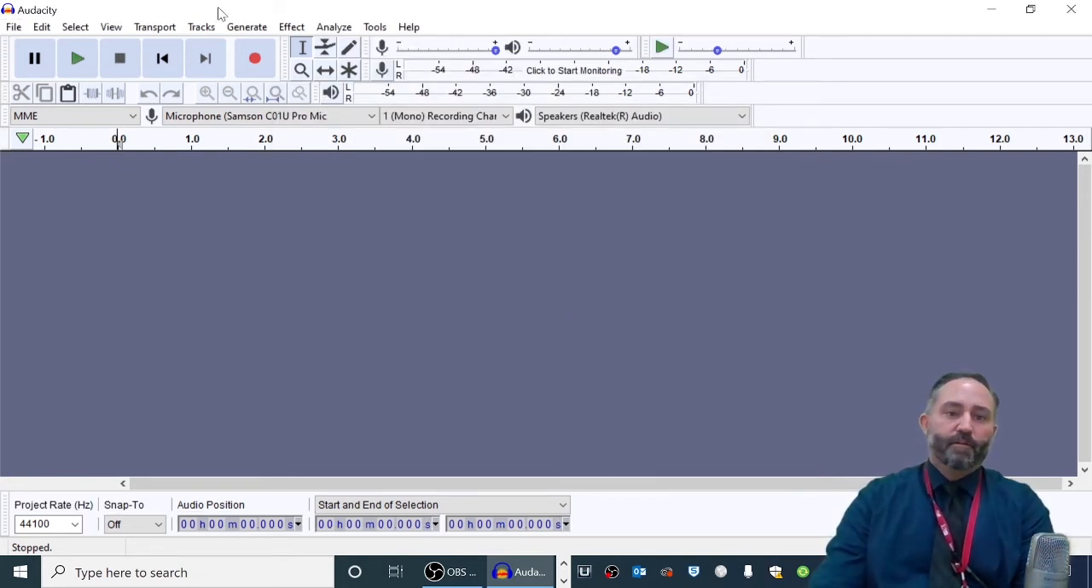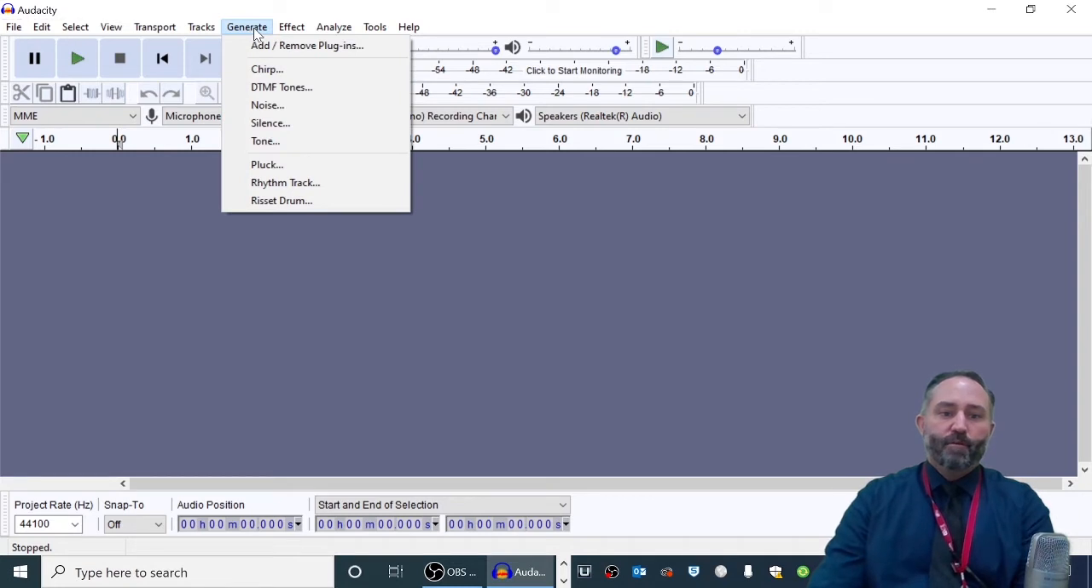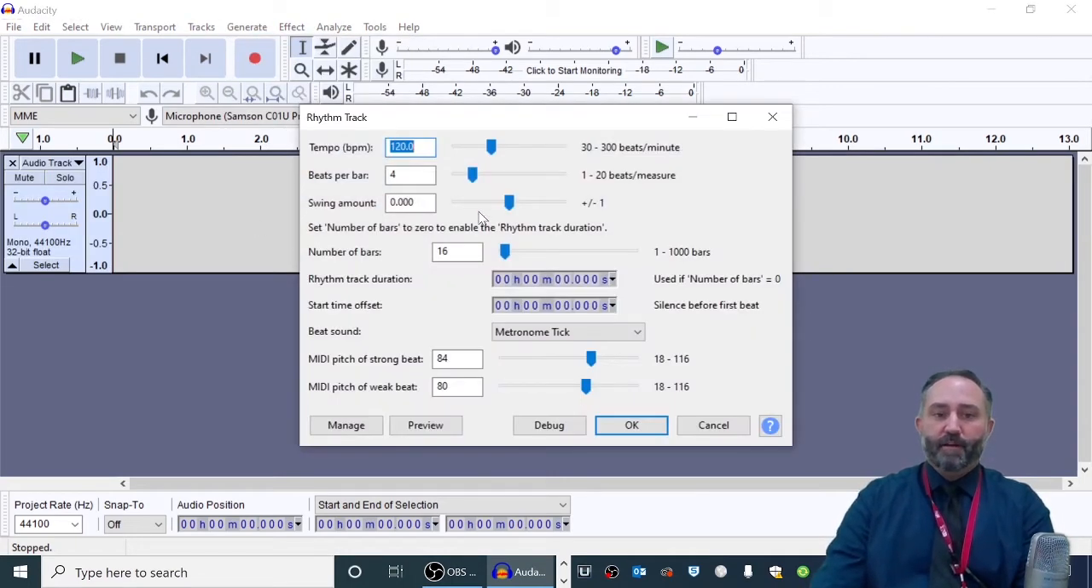So the next thing that we're going to do is hit generate, and we're going to create a click track. The way that you do that is it's actually a rhythm track. When you open up to create a rhythm track, the default setting is 120 beats per minute, which is fine. It doesn't matter.